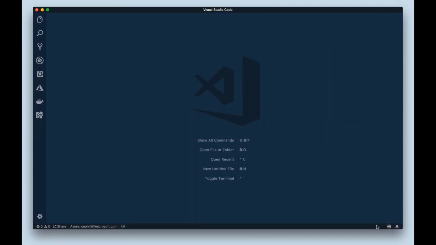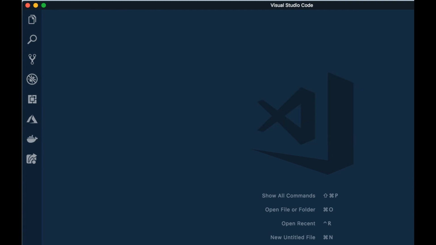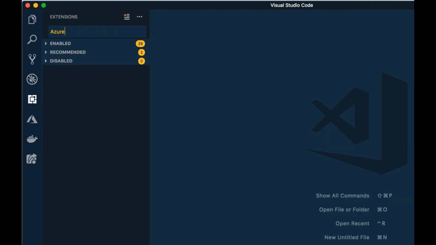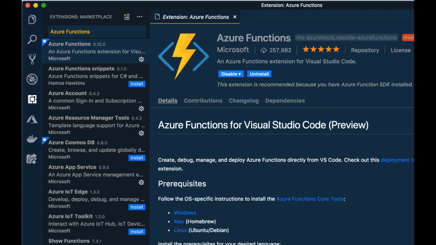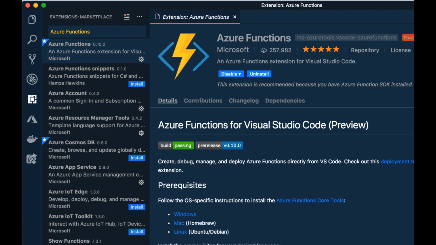If you want to get started with Azure Functions inside of Visual Studio Code, you need to make sure that you have the Azure Functions extension installed. So I'm going to go to Install Extensions, and I'm going to search for Azure Functions. Now I'm going to select the Azure Functions extension for Visual Studio Code. Notice I already have it installed, but if you don't, make sure you go ahead and hit that install button.